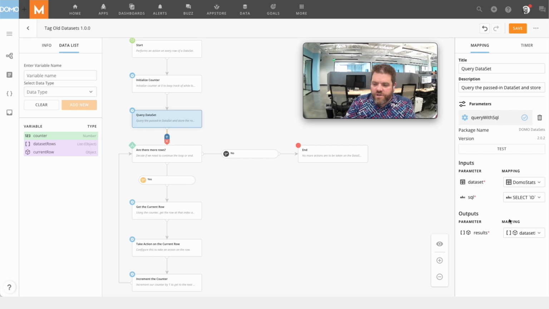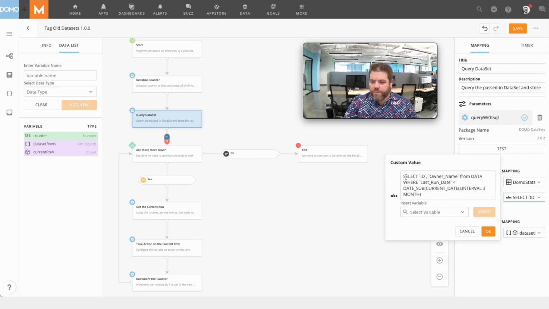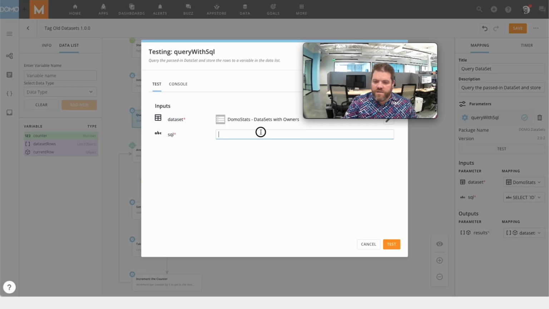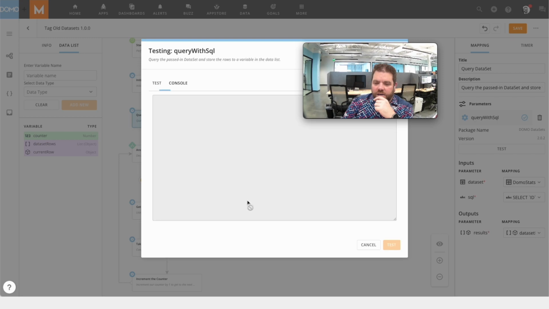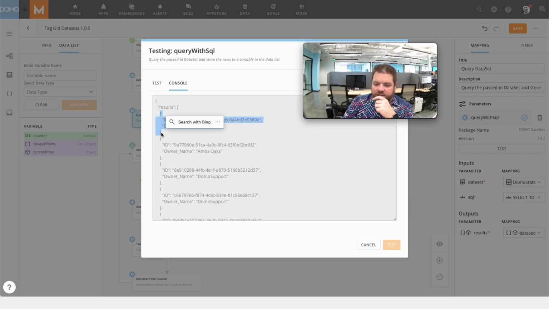This function returns a list of objects. Let's go ahead and test it. So if we look here, let me grab our query. Okay, let's test this. We can see that this comes back and it includes a list of objects, and each object has an ID and an owner name. Right, so this dataset ID is owned by Amos Oakes.